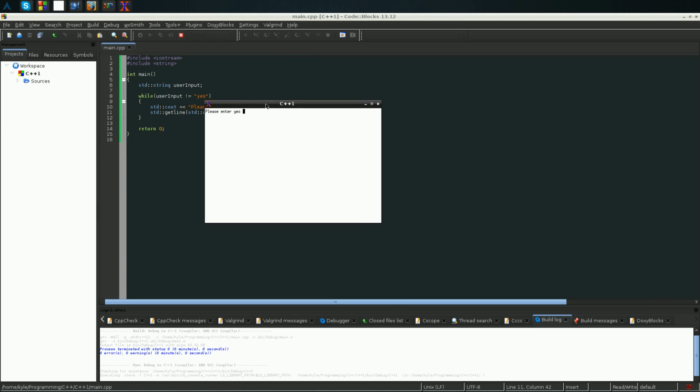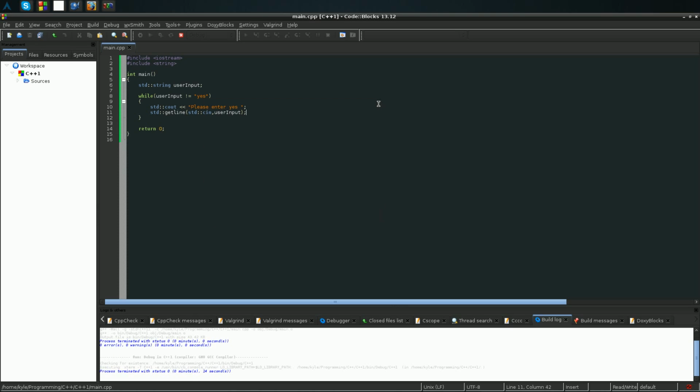Please enter yes. So if I don't enter anything, it'll just keep asking me, please enter yes. And if I enter no, it'll keep asking. It'll keep asking until I enter yes. And then the code will execute. It'll pass that while loop and continue on executing the rest of the code.